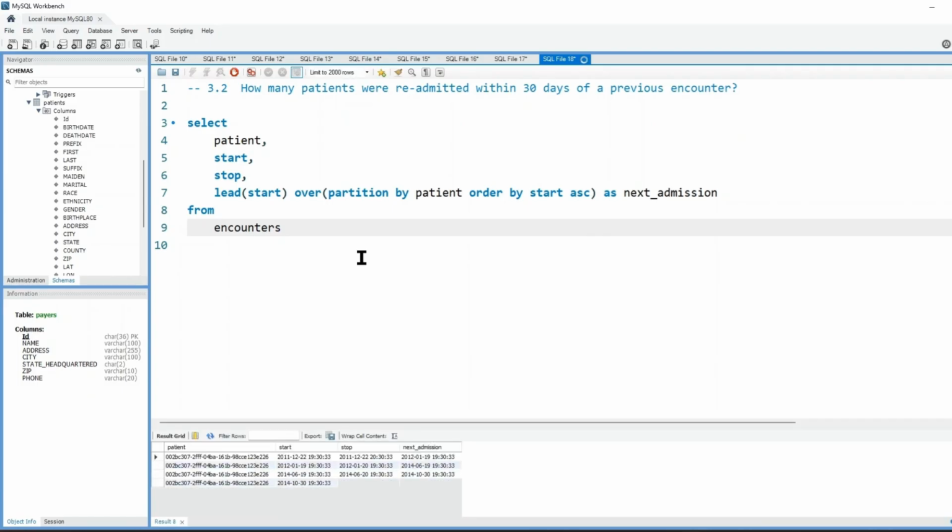Let's do that, and you'll probably see what I mean here. So see, this is the first encounter on the 22nd, and the next encounter was on the 19th of the next month. So we wanted this start date for the second encounter next to the stop date of the first encounter. Now all we need to do is find the difference between these two and see if it is within 30 or not. So we'll do it for each of the rows for each of the patients, and there might be some rows where it'll be less than 30, right? And we'll need to count all of those.